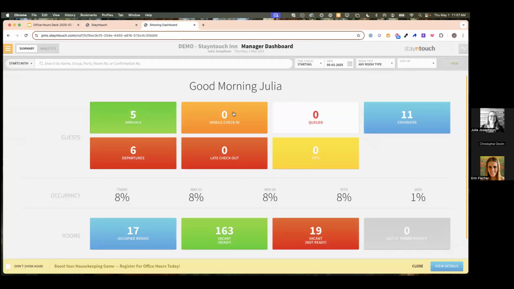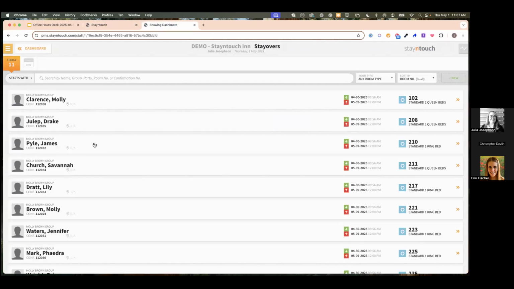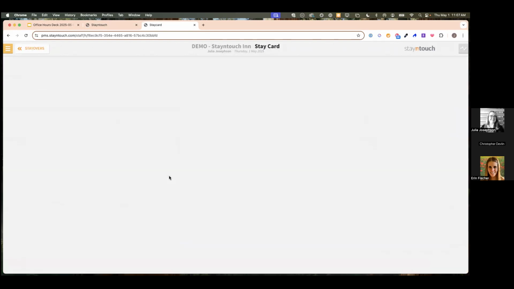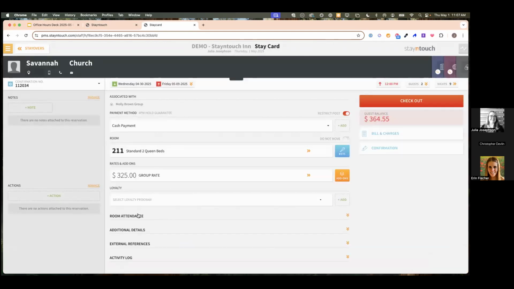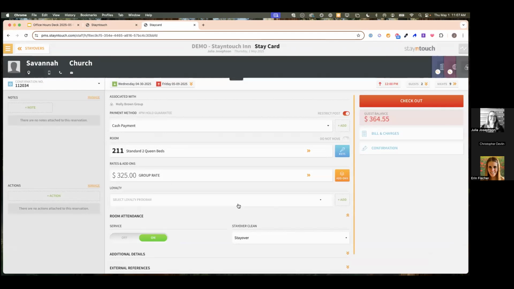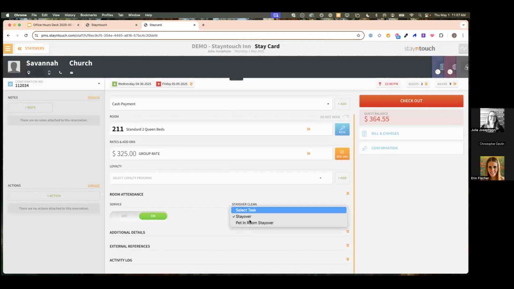So that then if a guest tells us that they have a pet, I can go into their reservation, or the front desk can go into their reservation, and under the room attendance tab, they can change the stayover clean task to pet in room stayover. That way, the housekeeper knows what to expect going into that room.